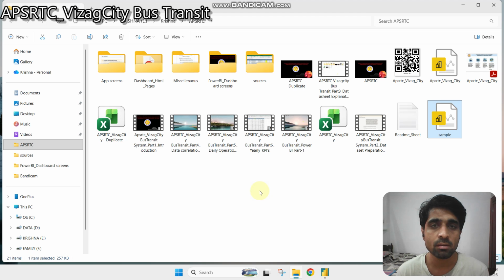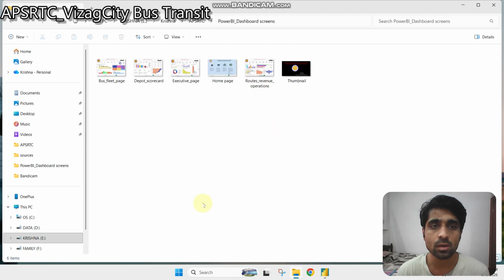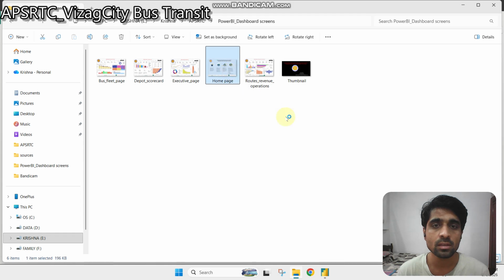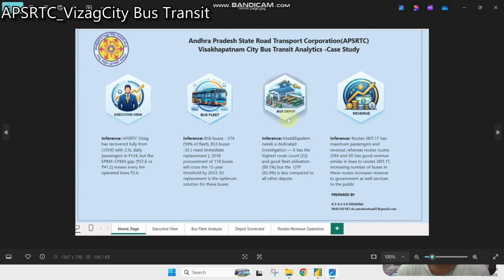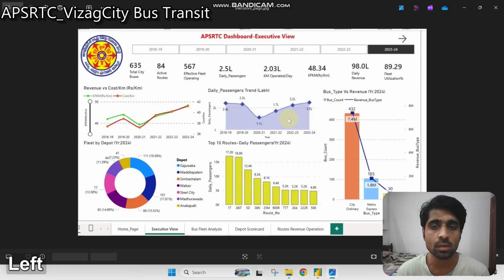Whenever we want to start any dashboard, we need to have a mock-up dashboard. So this is our sample file. In the meanwhile, I will explain about the mockup dashboard. Initially we need to design some pages, and these are all the pages which I have already prepared. So I'm using these pages as a mockup itself.